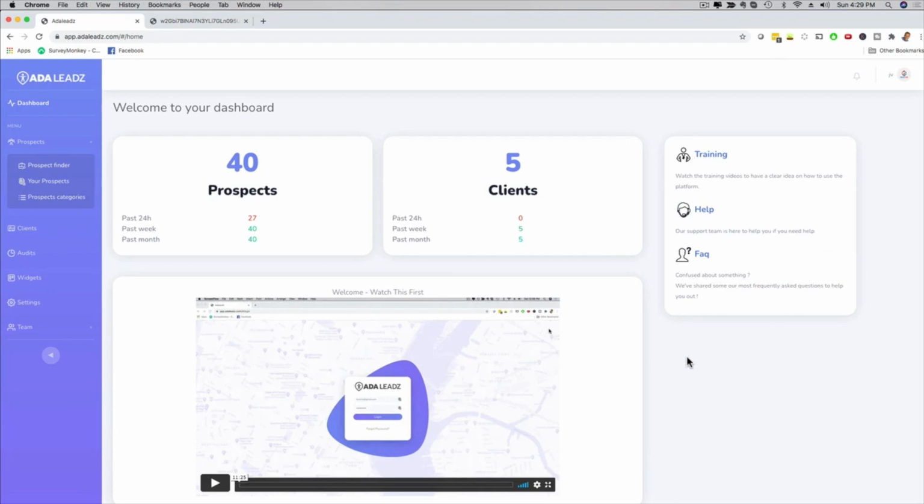But that's it. It is ADA Leads. This is a demo. I hope it makes sense. We have training right here. We have tutorials waiting for you. We have an FAQ section, the welcome video. We're using a Google-powered search to help you find businesses globally, worldwide, that need help with ADA because their websites are not compliant.